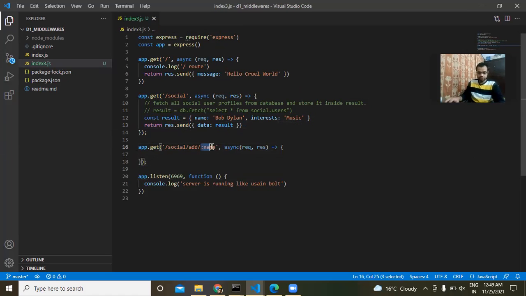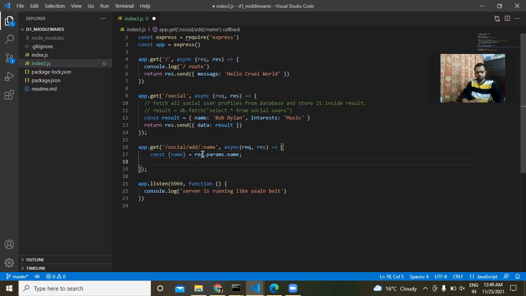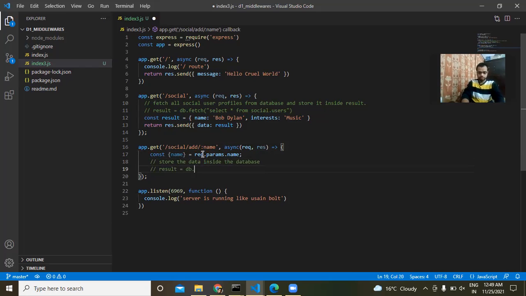And I'm just going to take it inside the request parameters for now, so that I don't have to open Postman and create a POST request out of it. const name equal to req.params.name, okay. So what we are doing here is we are saying store the data inside the database. So something like this. result is equal to db.execute insert into social.users values, let's say the name, right? Something like this.